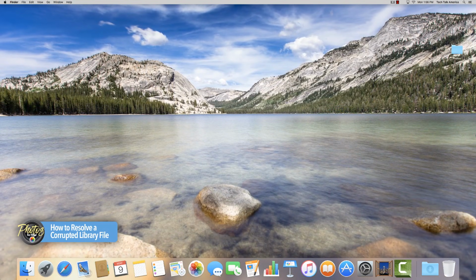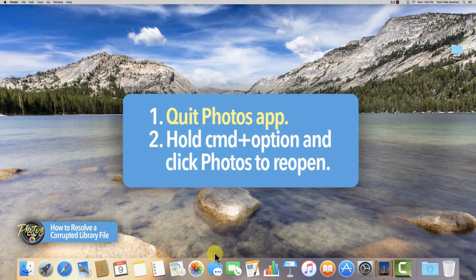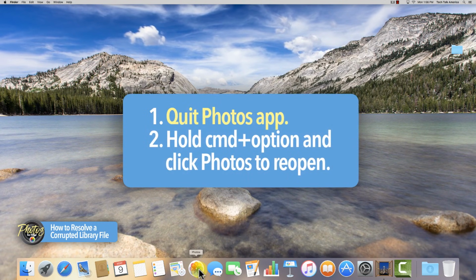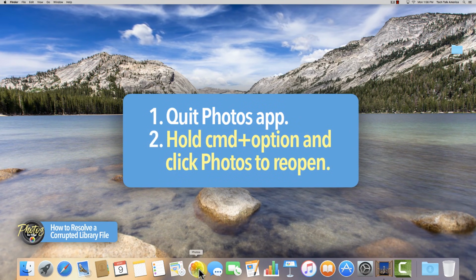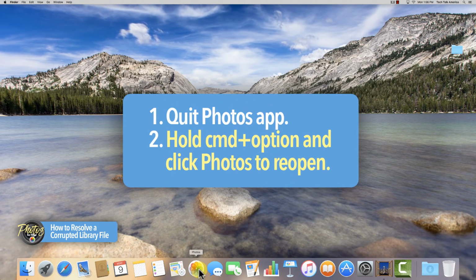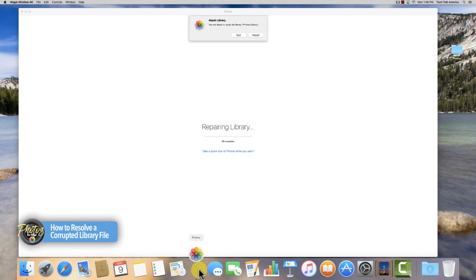If that describes your situation, hello, how you doing? My name's David. The way you resolve it is you have to be quit out of Photos. Notice it is not running right now in the background on my computer. You're going to hold down on your keyboard the Command key and the Option key when you go to click it open. And voila, check out that little screen there, Repair Library. So for some of you, I just made your day.